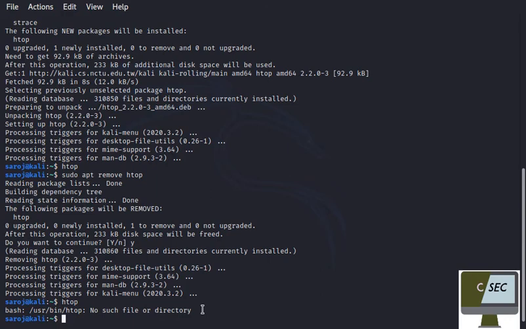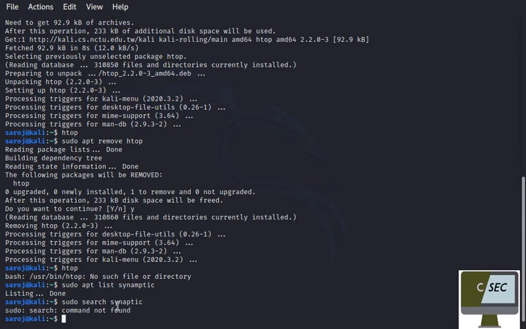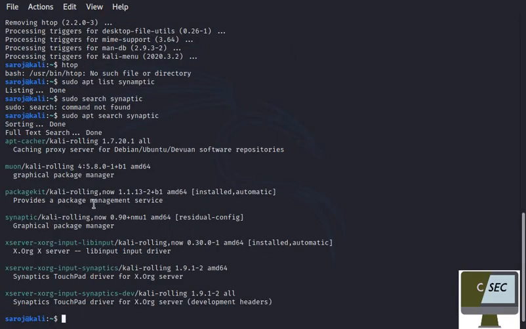Before installing it, I'll search for the package called Synaptic in my repositories. To search for the package, I type sudo apt list, then the package name synaptic. Listing done. Now it has not shown up. If I do sudo apt source synaptic, oh sorry, I need to type sudo apt source synaptic. So now it has fetched the synaptic package from the repositories. Now we can easily install it.